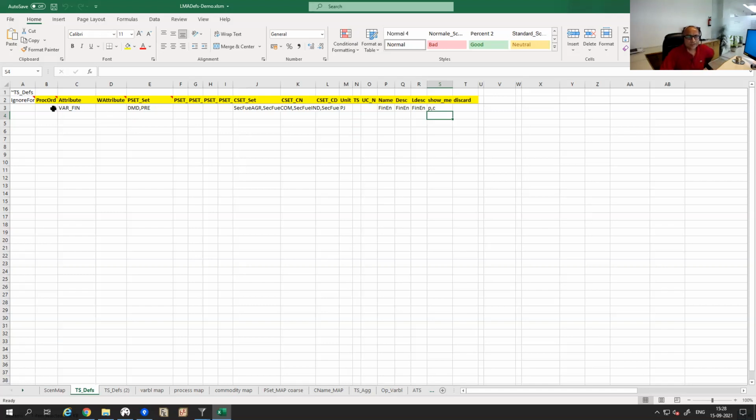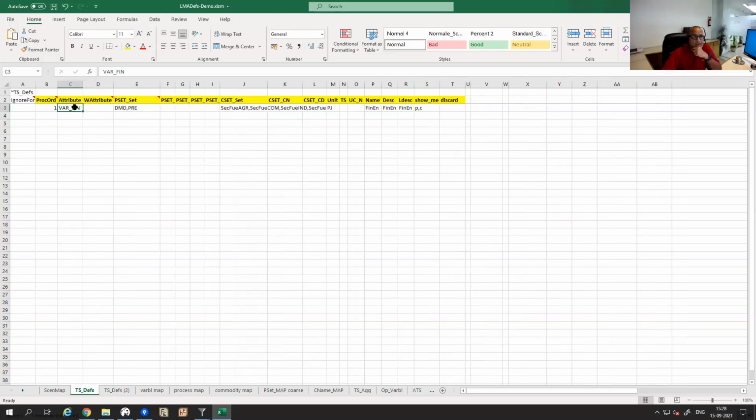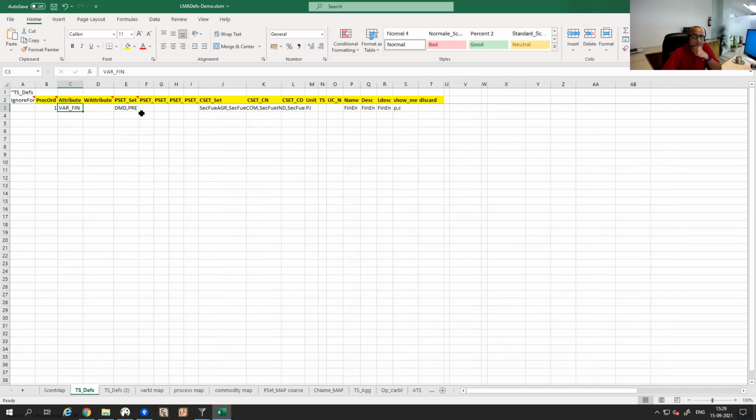scenarios and so on, you just have a definition file, which is called LMA defs. LMA defs is the keyword, though anything would work for this definition file. We'll just start with one tag, which is TS definitions. It used to stand for time series. So you have attribute, you have set. So you have the standard filters plus some more.